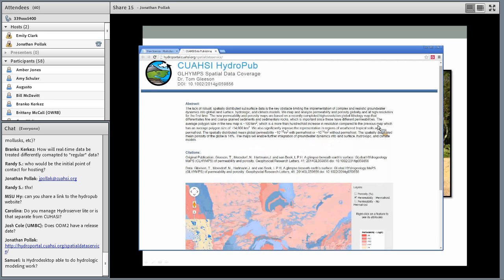And Carolina asks, do you manage HydroServer Lite, or is that separate from CUAHSI? So we are a little bit more on the peripheral of HydroServer Lite. That's being led out by Brigham Young University. And I mean, I can certainly help you get more information about that, but we are not leading the development on that.